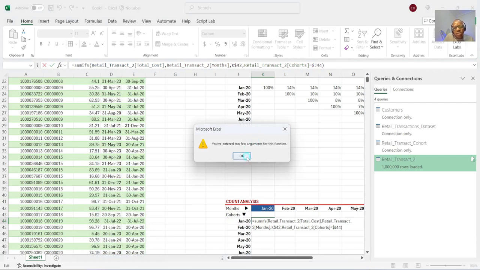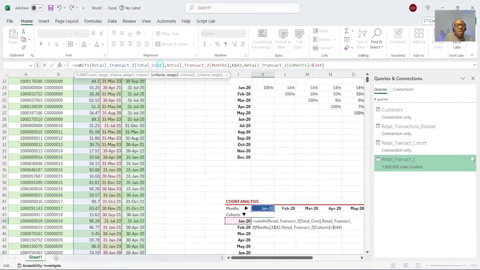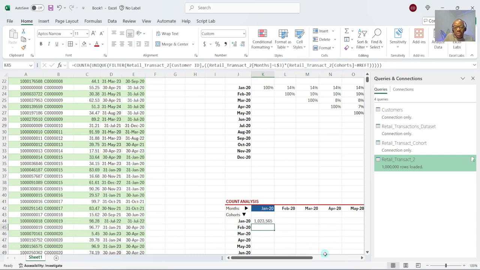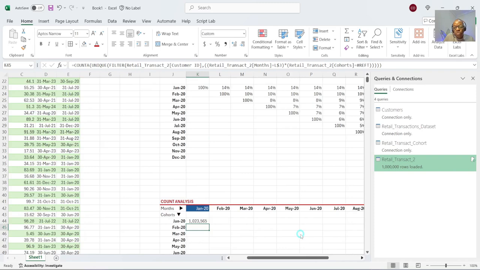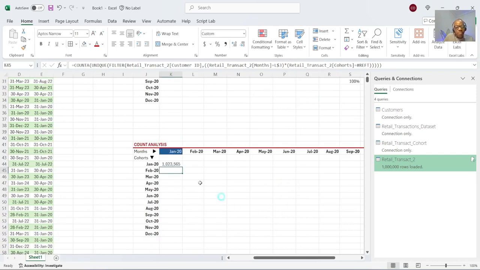All right, it says I entered too few arguments. Let's see. Oh, sorry. I was writing it like it was the filter function. So this is it. Now we have this. We're just going to copy it and replicate it in all of these places. So you see nothing gets there.